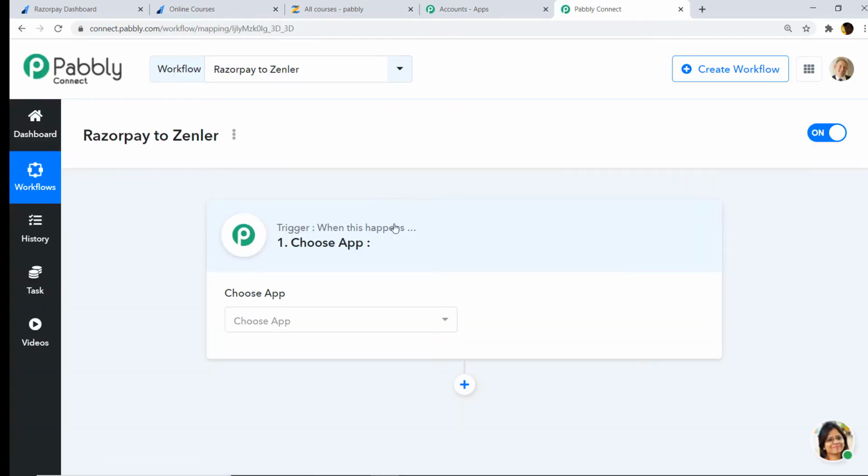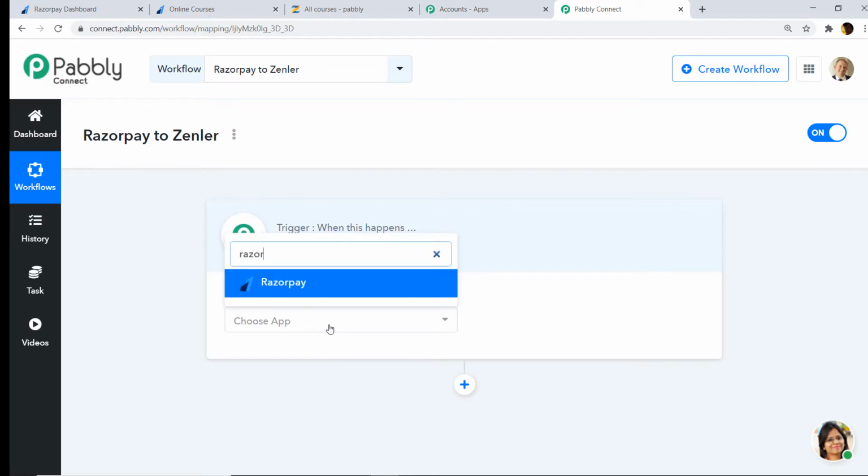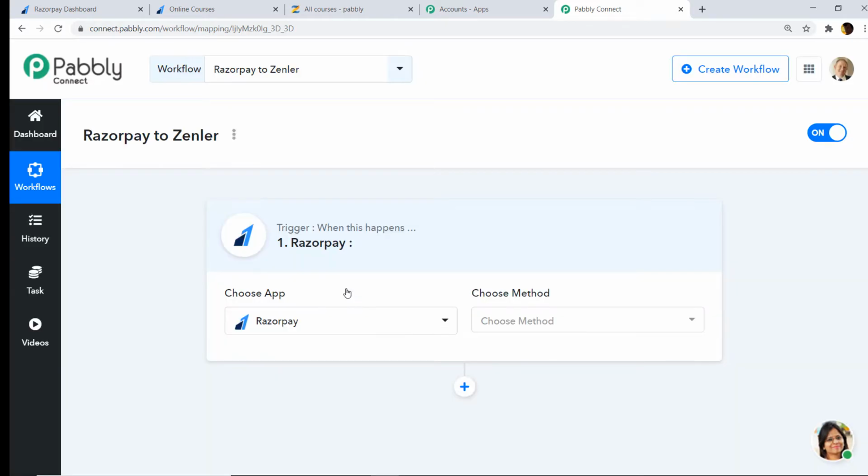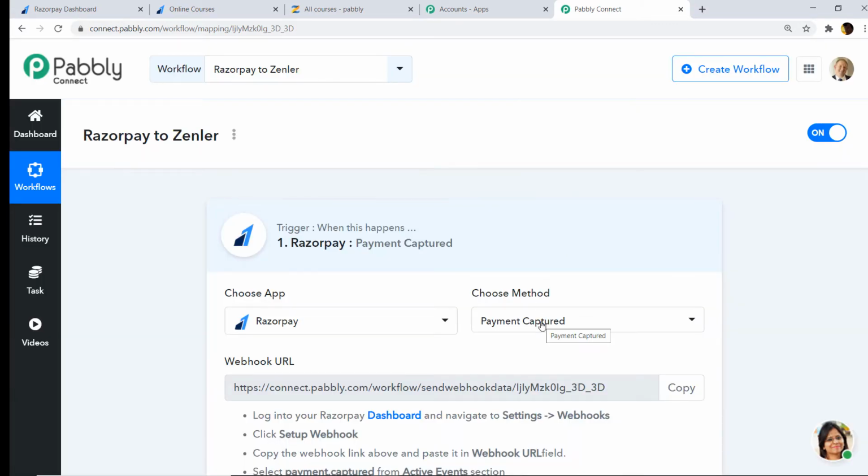So when you click on create, a window appears in front of you. This is called the trigger window. Here in the choose app, let's make it Razorpay, because we want to send the data from Razorpay. That is why. In the choose method, let's make it payment captured. So payment captured is a trigger.